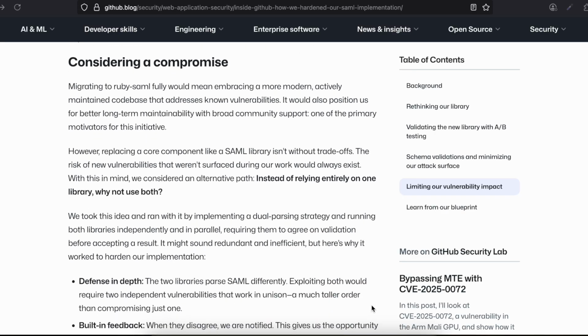Considering a compromise, migrating to Ruby SAML fully would mean embracing a more modern, actively maintained code base that addresses known vulnerabilities. It would also position us for better long-term maintainability with broad community support, one of the primary motivators for this initiative. However, replacing a core component like a SAML library isn't without trade-offs. The risk of new vulnerabilities that weren't surfaced during our work would always exist.